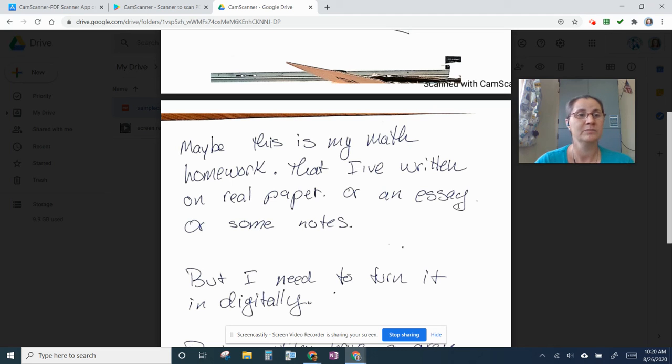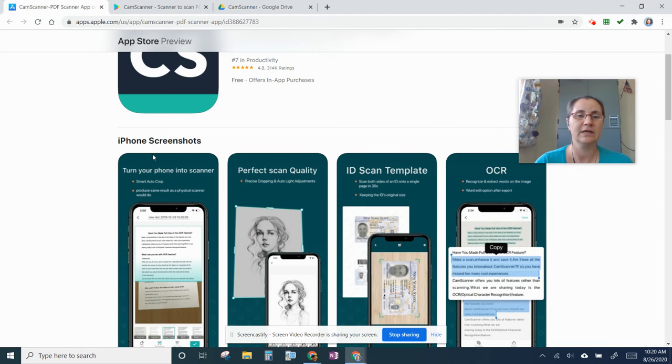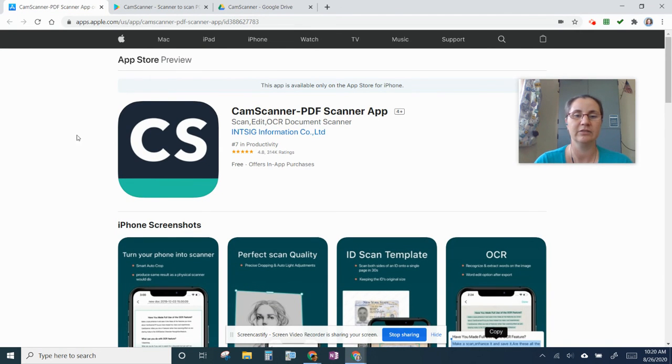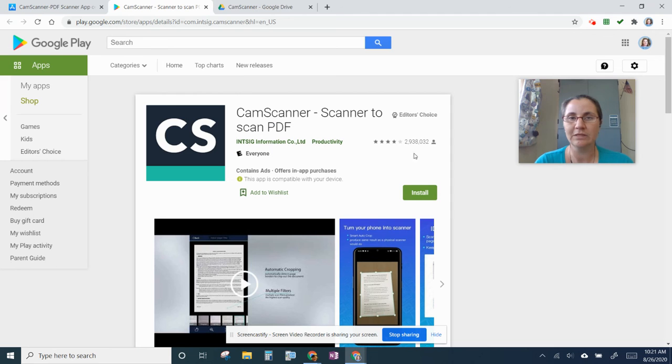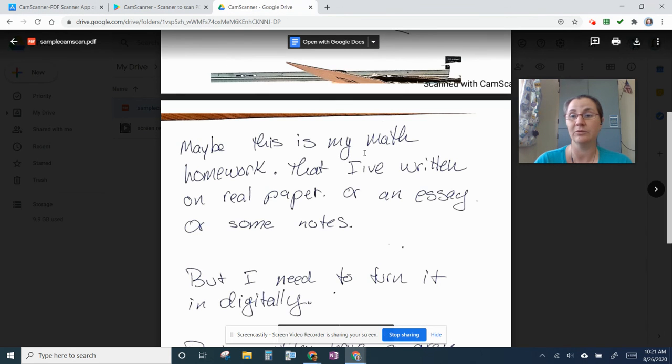So that's Cam Scanner. Again, it's called Cam Scanner, and the icon looks like this. And you'll see we've got thousands of ratings, millions of downloads. We've been really, really happy with it. So I encourage you to give that a try.